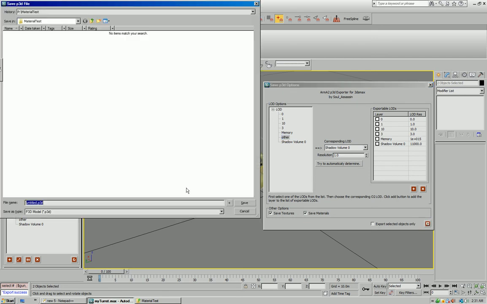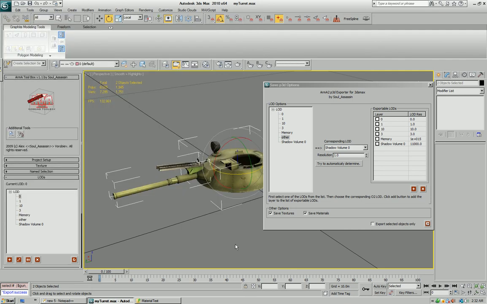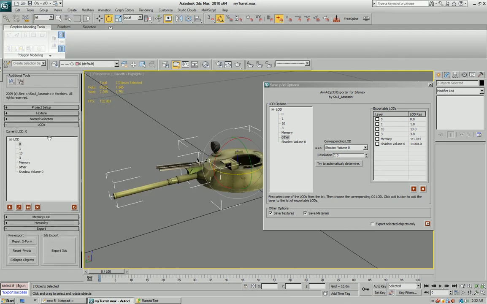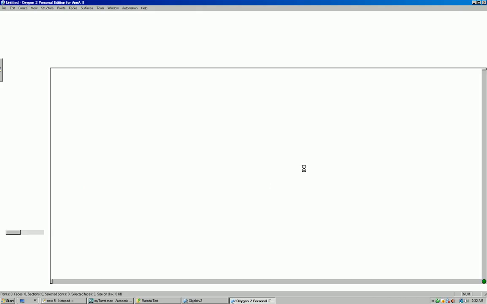That's exactly what we want. And that's it. Click export and keep your fingers crossed. My turret. Important, it's the same name as was defined in the model.cfg file. Save. And just hope for the best. Okay. As far as I can tell, that's it for Max. Now we turn over to Oxygen.